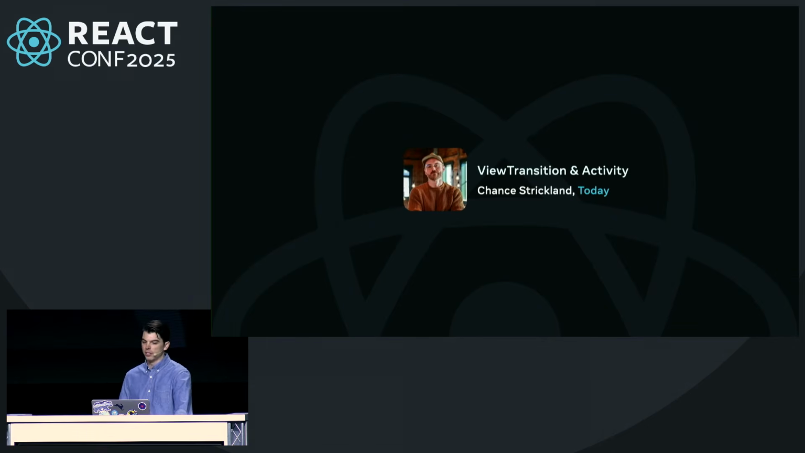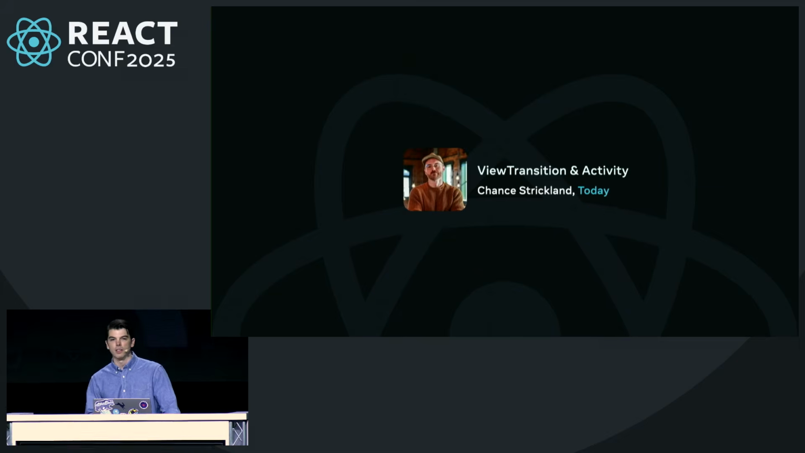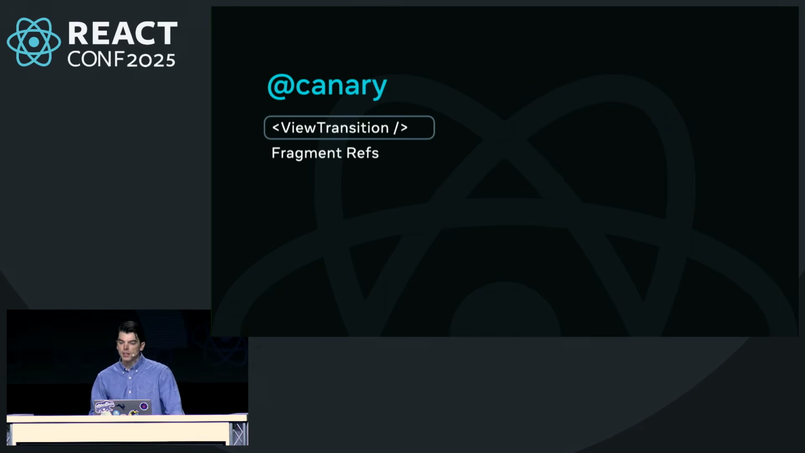So as Mofei mentioned, Chance is going to be speaking more about view transition right after the keynote, so be sure to stick around for that. Now, that wraps up view transition.